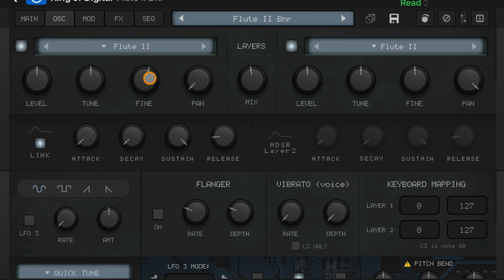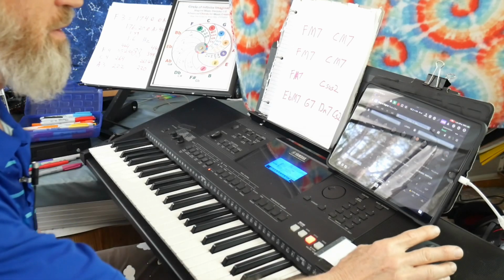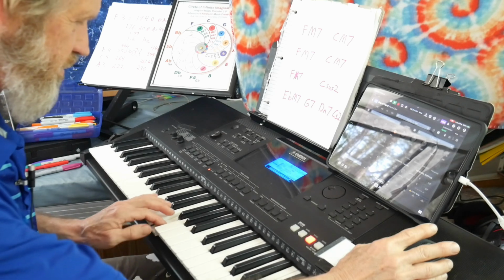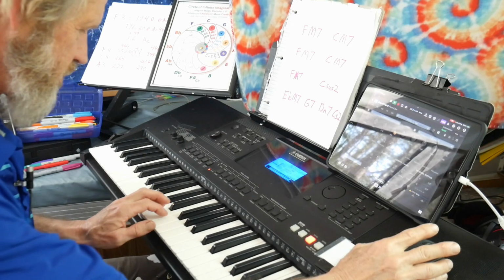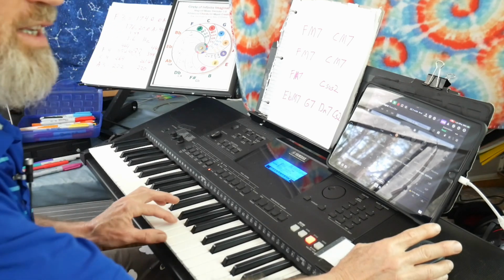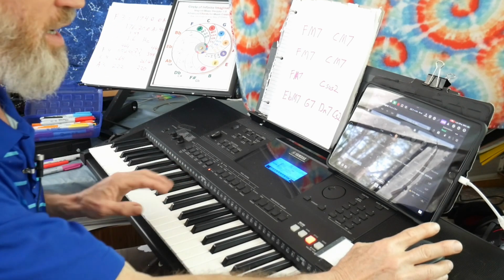So you can see here inside King of Digital, which is an AUv3 plugin, I've got the fine over here, and that's set to 16 cents sharp, right? And it's panned all the way to the left. And this one over here is straight up and down on the fine, like normal, default, right? And it's panned all the way to the right. Now that gives me a difference of 16 cents between the left and the right channel. So that's the instrument I'm playing right now on the keyboard, okay?